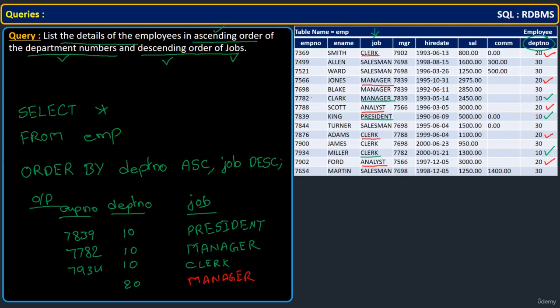So manager 7566 actually. And after the manager, you have clerk. This is one clerk, and here also clerk is there. So 20 clerk, EMP number is 7369, and another one 20 clerk.